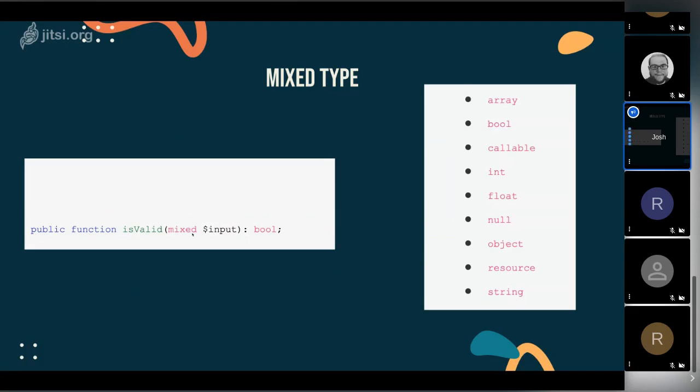So here on the right, that's what mixed is. Mixed is an array, bool, all of these different things. So it can be useful if you're passing in kind of who knows what sort of thing.